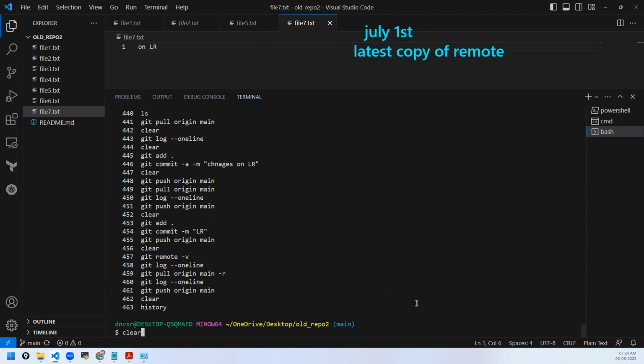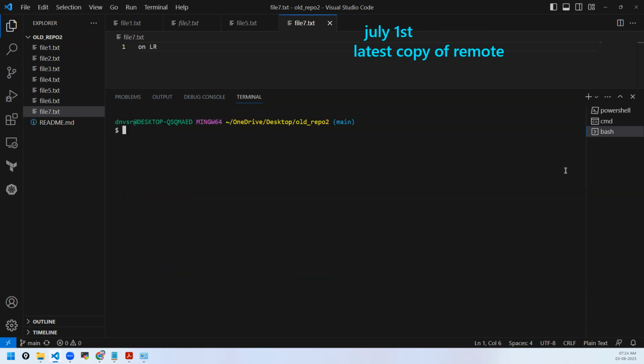So the history is not there, but we did git remote add origin. Is this alias a one-time creation only, right? It's not one time only, but you can create multiple origins as well, like I told you. The same local can be connected to multiple remote repos.